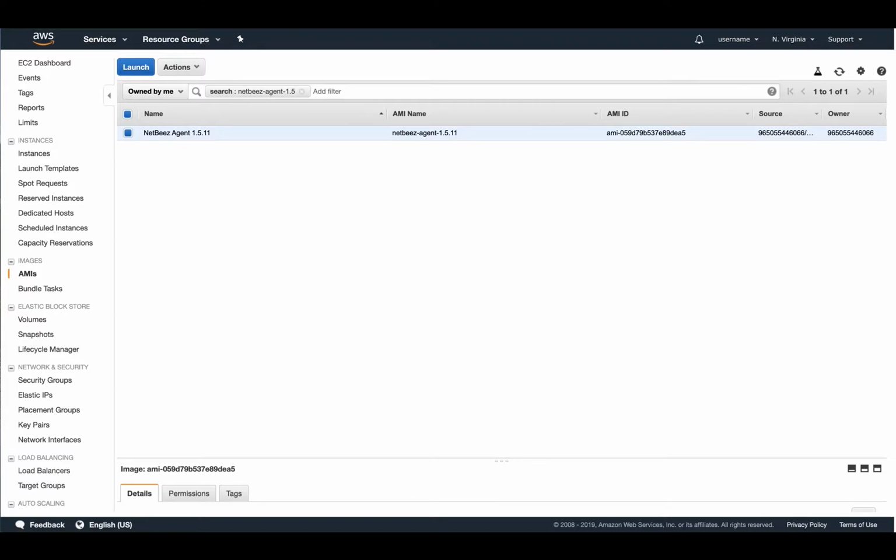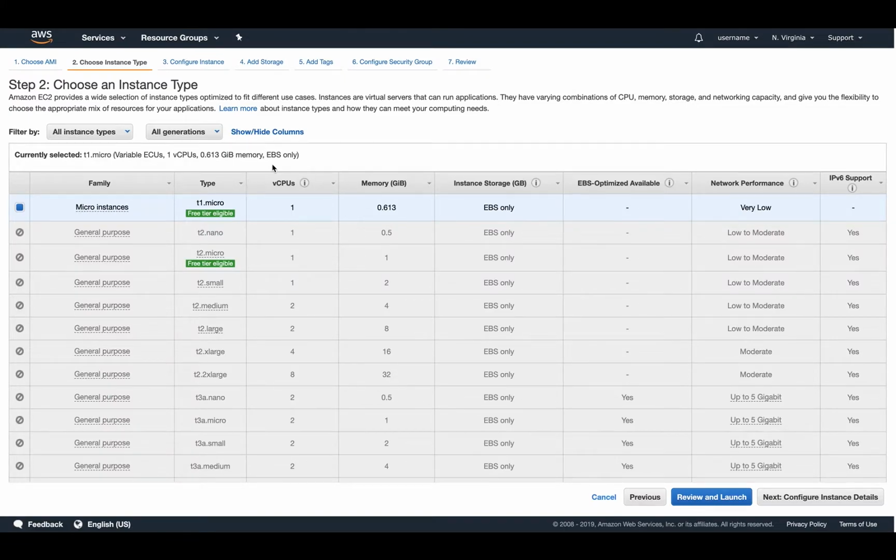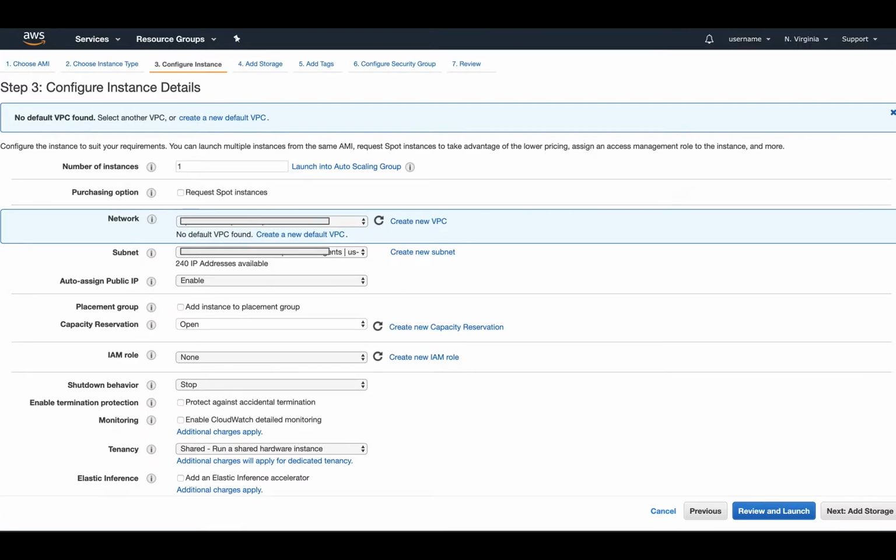As you see, I go in my AWS console, I go to the AMIs section on the left, and then I select the AMI that we would share with you and click on Launch. Next, you'll be presented with the instance type that you can select for this AMI. Here I select the T1 Micro just for this demonstration.